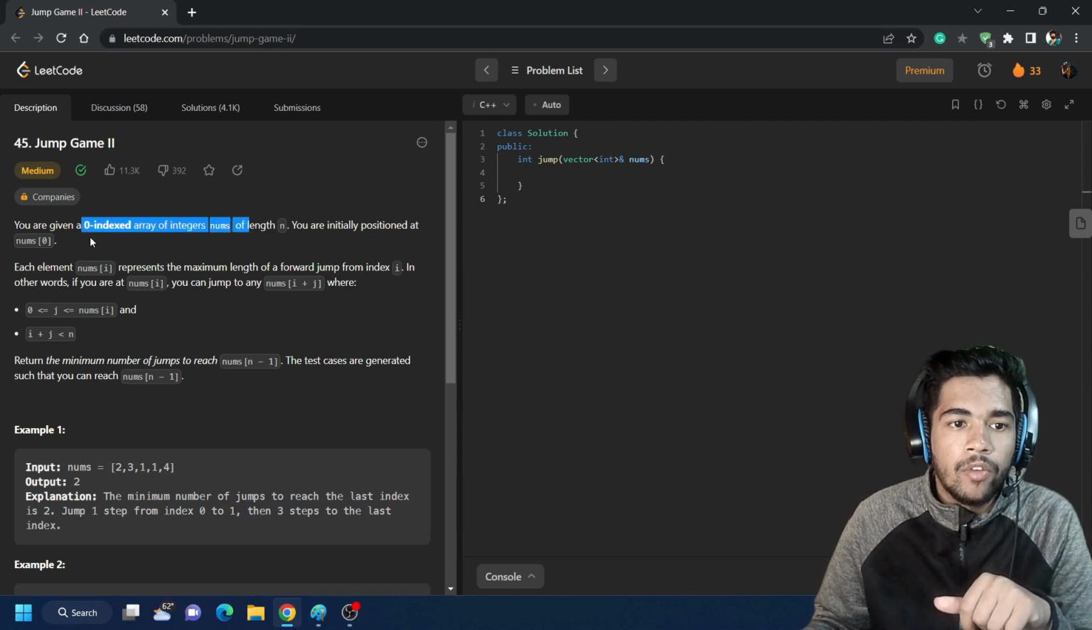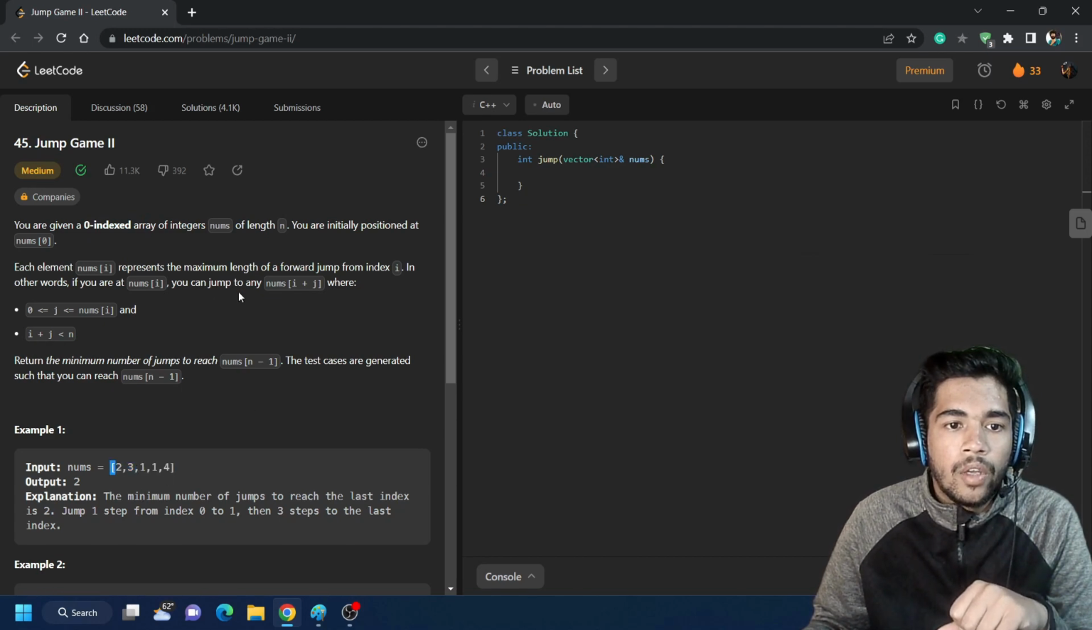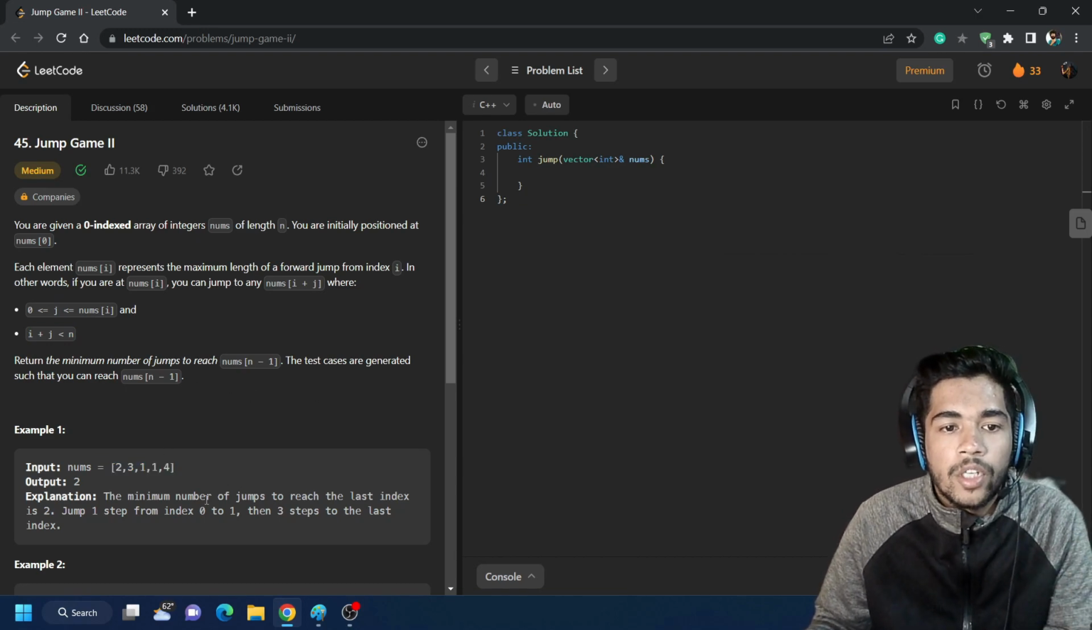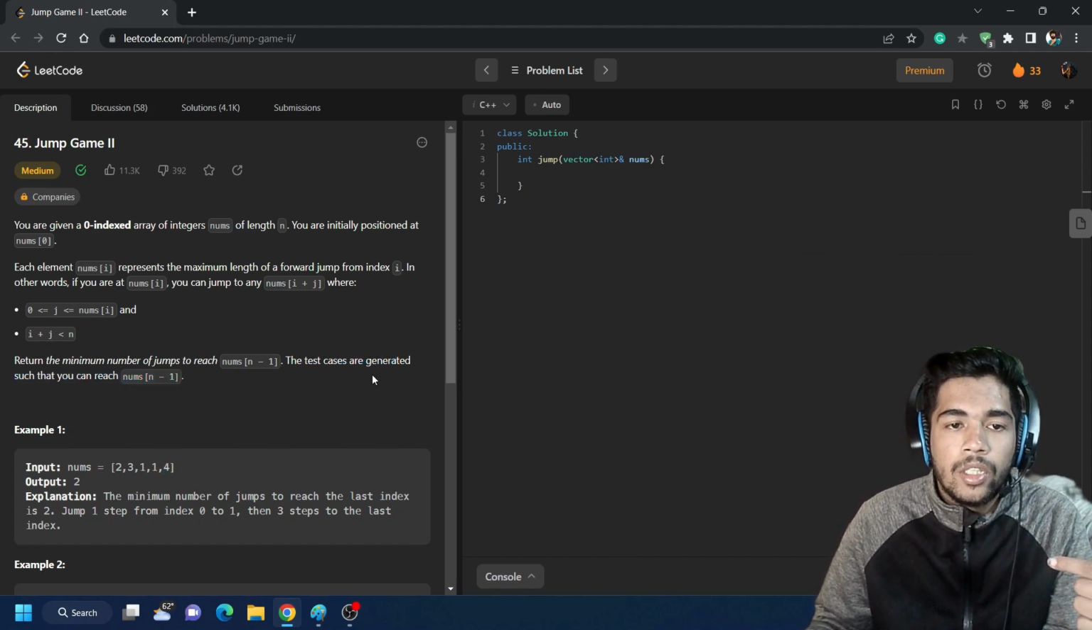We are given an array which is 0 based indexed and the length of the array is n, and we are initially positioned at nums[0]. We can move up to nums[i] plus j where j is less than nums[i], and i plus j should also be less than the whole length of the array, that is n. And we have to return the number of jumps required to reach the last element, and the test cases are generated such that we can reach that. That means there is no case possible in which we cannot reach the final index. That is, there exists a solution and we can find that.